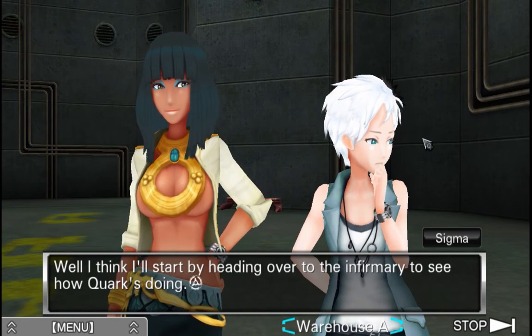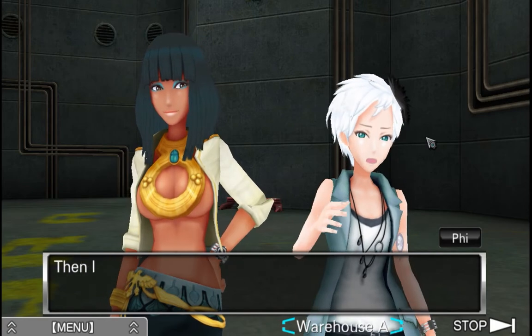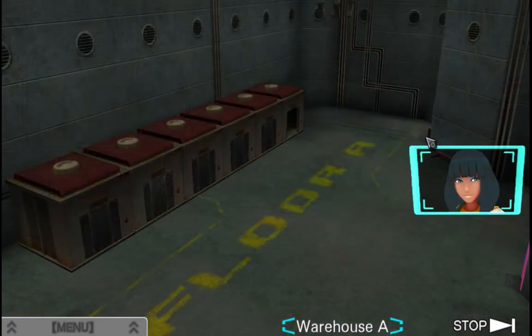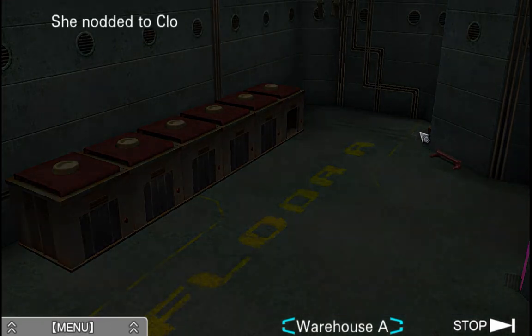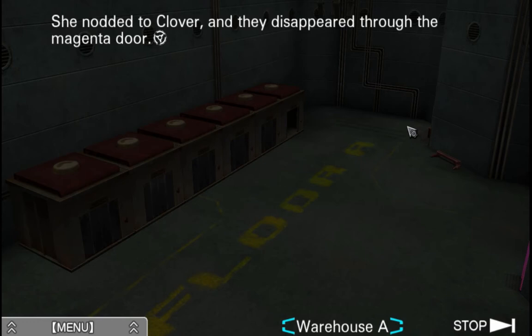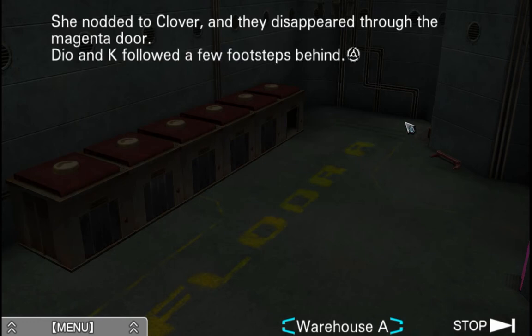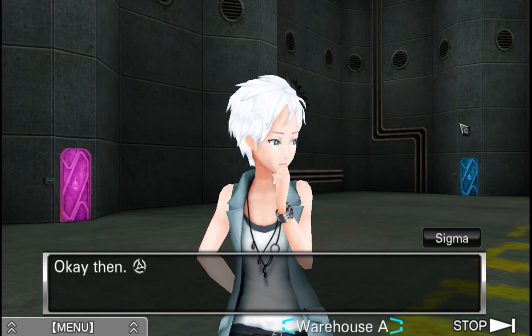I think I'll start by heading over to the infirmary to see how Quark's doing. Then I will too. Why is she following me? It's almost like she's keeping an eye on me. Because she knows that I'm supposed to have Excelivir. She nodded to Clover, and they disappeared through a magenta door. Tio and Kay followed a few footsteps behind. Okay then. Guess we should be going too.